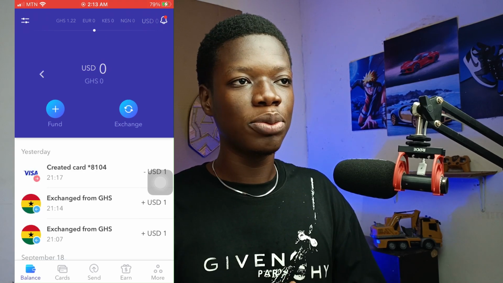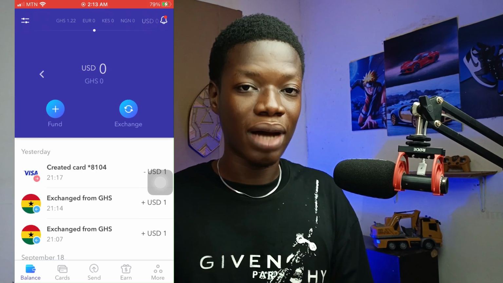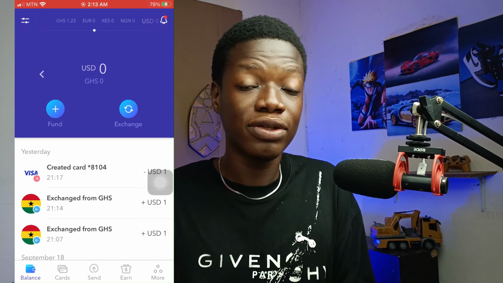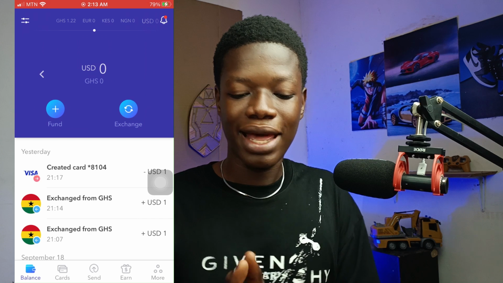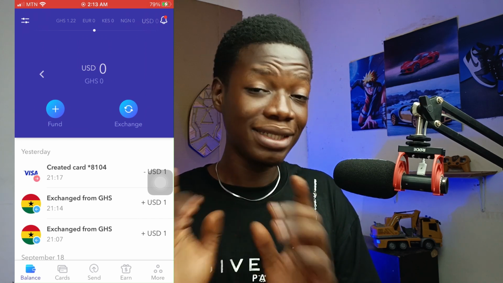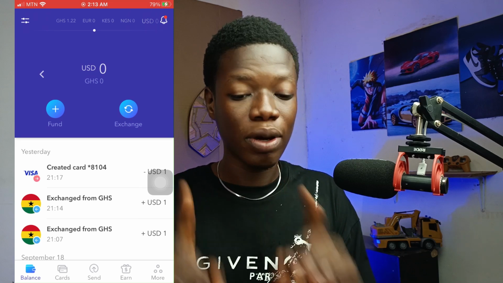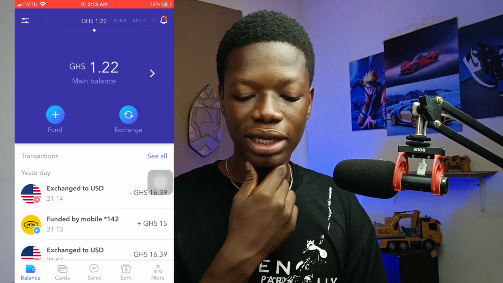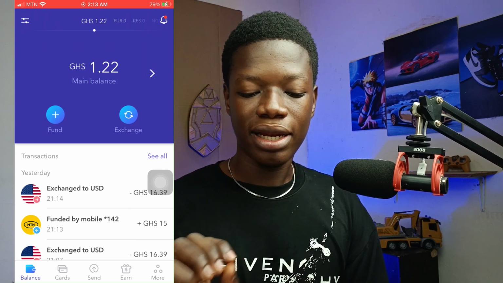So if you don't fund your account, you can't get access to the virtual card. Now let's just assume you have been able to successfully fund your account. Now there's one thing you need to know before we move on to the card section to actually get our virtual card, and that is the exchange right next to fund. What that means is this section is also really important. You are going to need it when it comes to the card section.